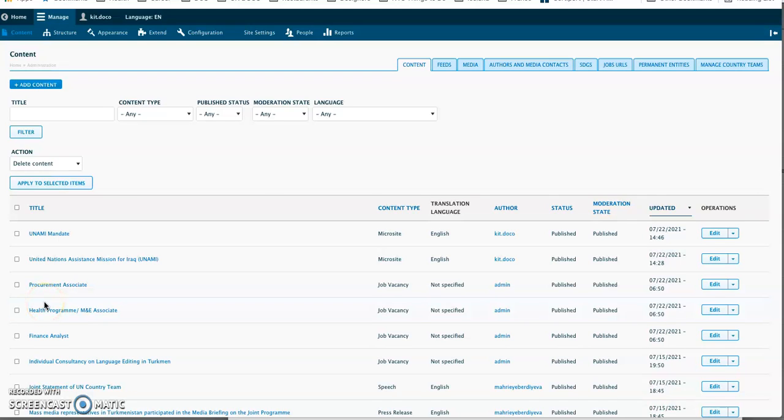Hi colleagues, I'd also like to introduce to you a new section that we added to the UN country team websites, which is the microsite functionality. This particular microsite functionality is to be used under the About tab, should you require this sort of information.